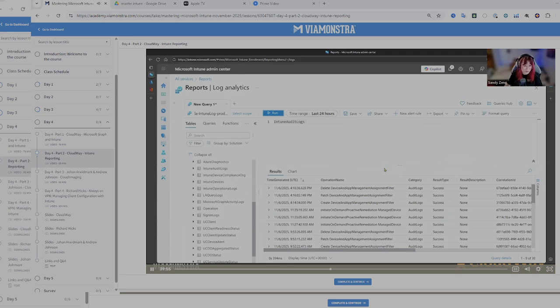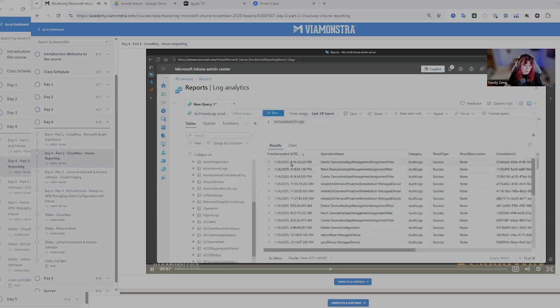So we do have some actions, right? These were the actions that Jan did in the Graph session. He was using the Graph API call and he used PowerShell, and he created a filter, and then he patched the filter where he changed the filter names, and then he deleted the filter.